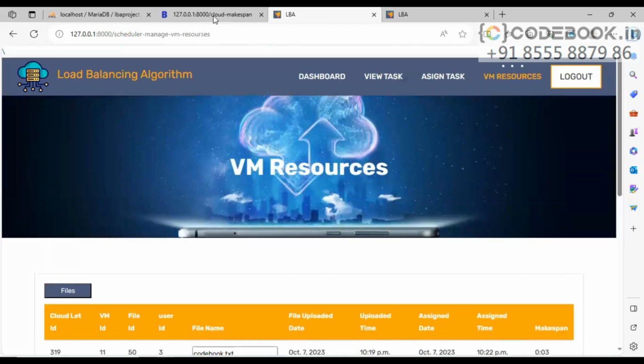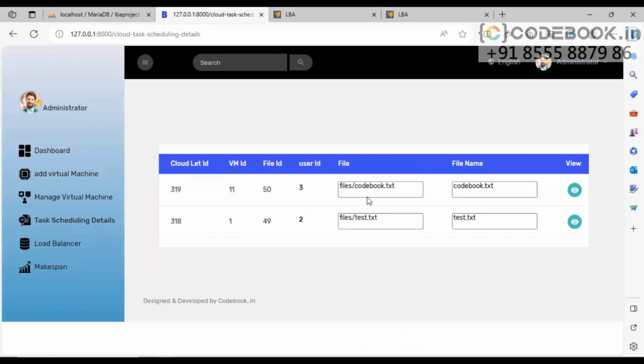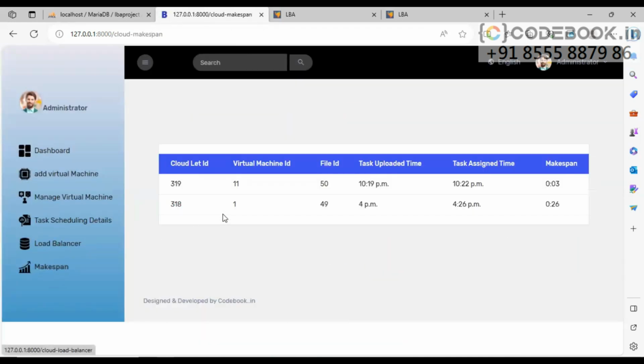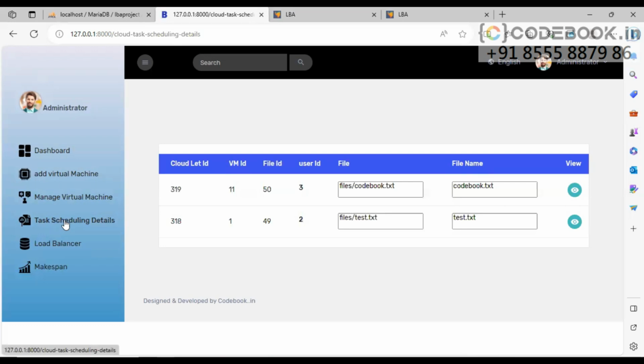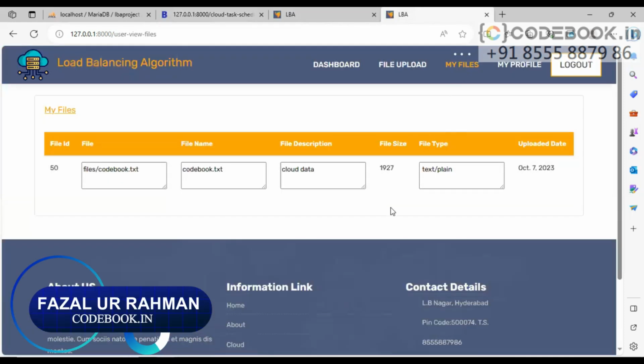Now let's go to cloud and check here task schedule details. Then the task is scheduled here. View. This is the metadata of that. And makespan, we have got here makespan is this. And in my files, this is my file.